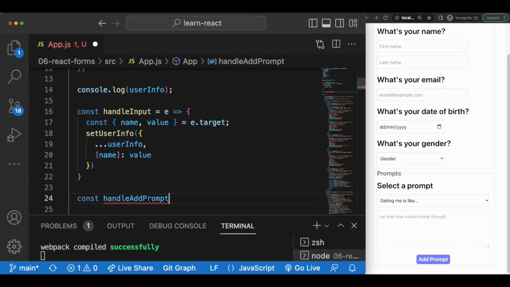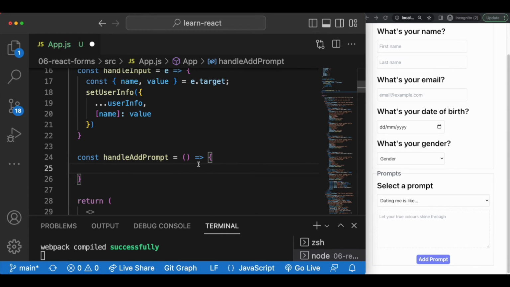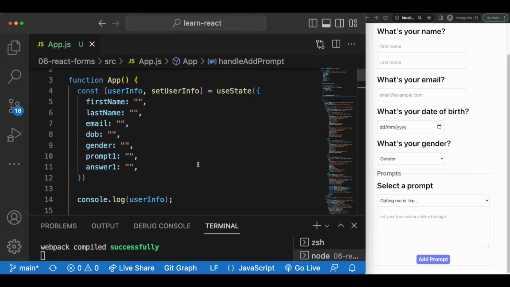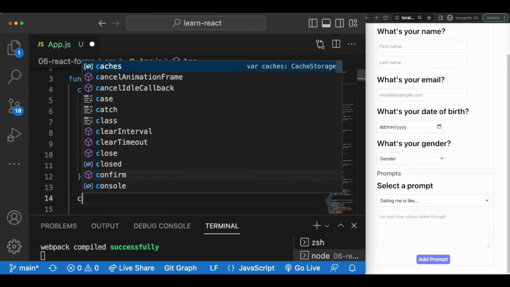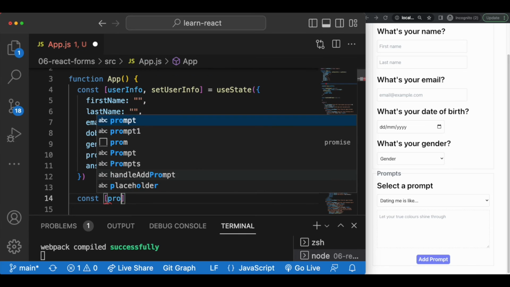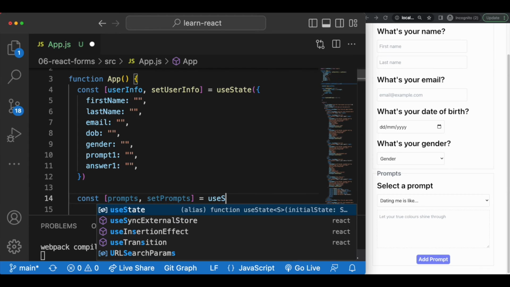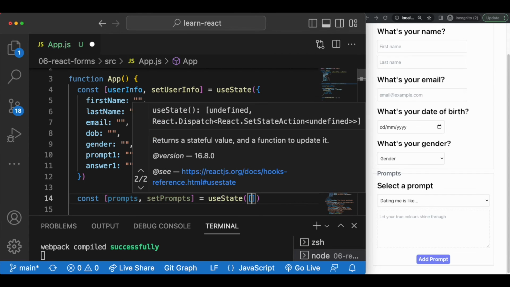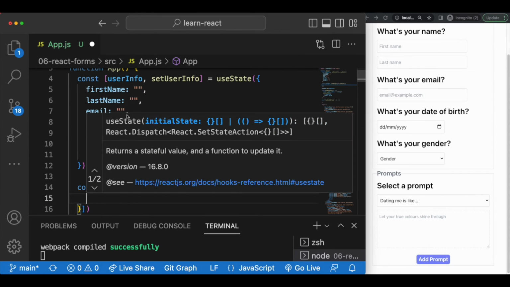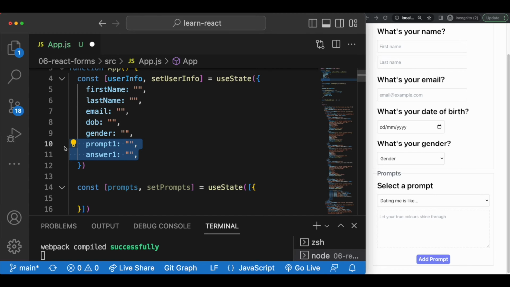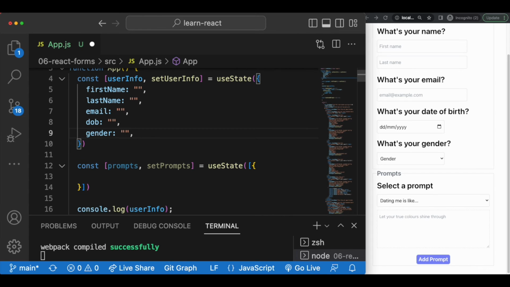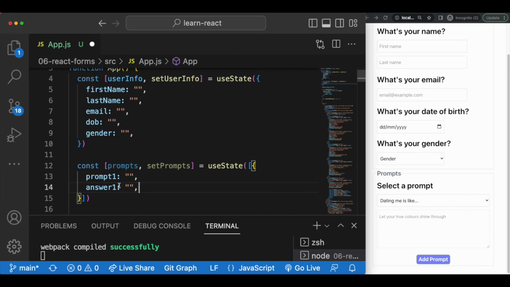In order to add a new set of prompts and answer, we need to break out the prompt and answer from the user info bit and move it into a new state. In this new prompt state, we want to set the default to not just be an object, but an array of objects. Because as the user is adding more prompts, we want to push their subsequent prompts into this collection of prompts, right? So we'll need to add it into our array.